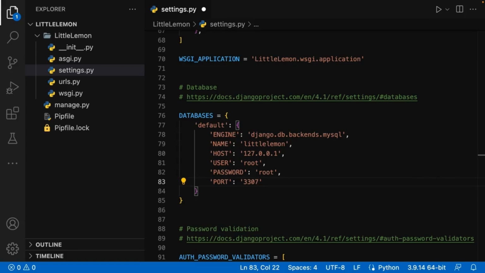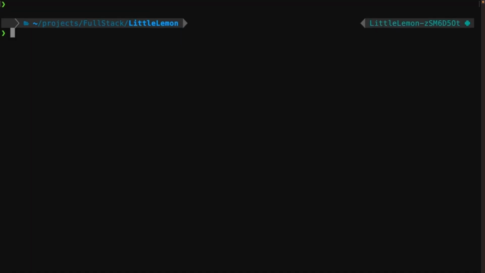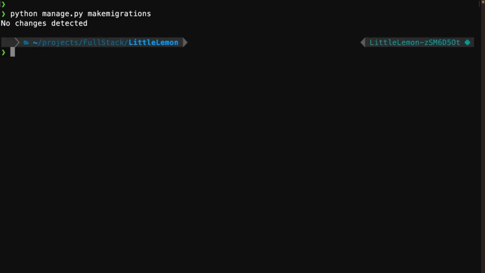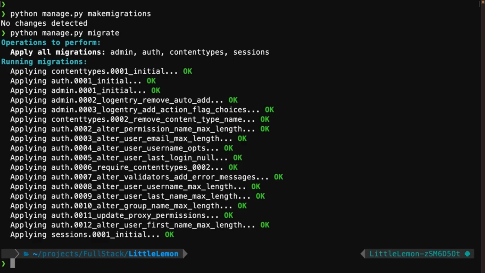Now it's time to check if everything is working perfectly. Return to the terminal. Inside your project directory, make migrations using python manage.py makemigrations, and then run the migrations using python manage.py migrate. If the MySQL setting is correct in the settings.py, you can see the migration is running successfully.